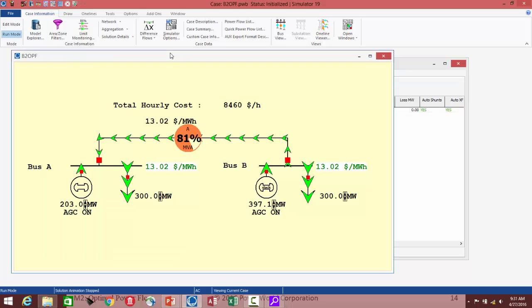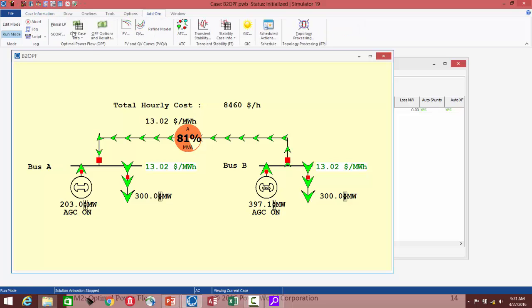So if I go then to my Add-ons ribbon and click the button that says Primal LP, that stands for Linear Program, it will perform the solution, and then we can see that the generation is set where it's meeting the load. There's a 300 megawatt load at either bus and a generator at either bus, and they're dispatched at different levels because they have different cost structures.